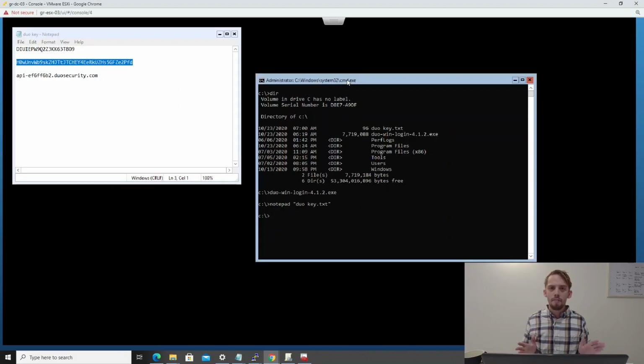All right, so once you have the Duo software and a text file with your integration key, your secret key, and your API hostname, we can go ahead and proceed to actually install the Duo software on your server. In this case, I'm going to be installing this on a domain controller, and I already have the installer and the keys on the C drive of this particular server. So the first thing we're going to do is go ahead and launch the Duo installer.